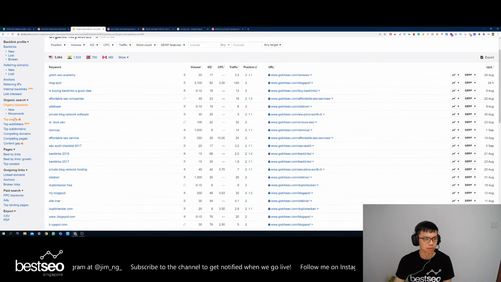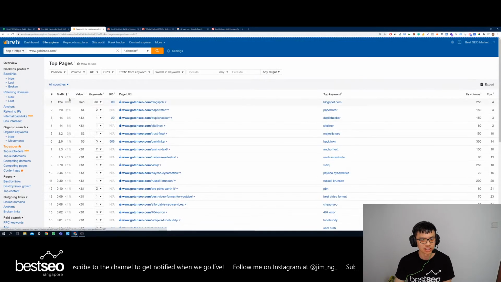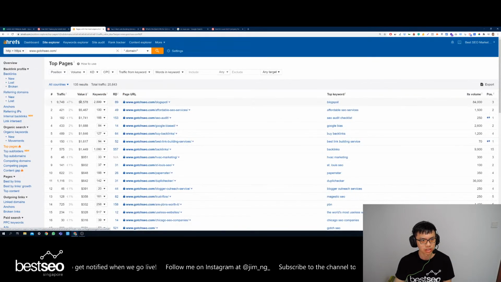I'll just click on maybe the top pages and see which one has the most traffic value, and that should be it. Let's see. The one that has the highest traffic value is the Blogspot one. So I can expect the Blogspot one definitely doesn't have a lot of search intent behind it. Affordable SEO services is fine. SEO audit checklist is fine. Google bias, I don't think that's worth a lot. Buy backlinks is completely fine. Best link building service is completely fine. Backlinks is also fine, but it's a bit generic, but it is there.